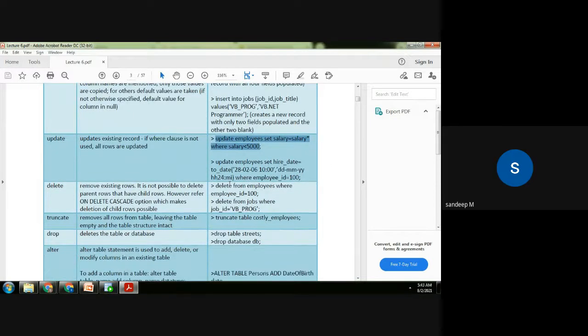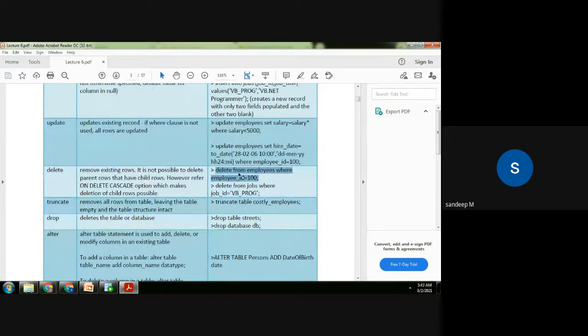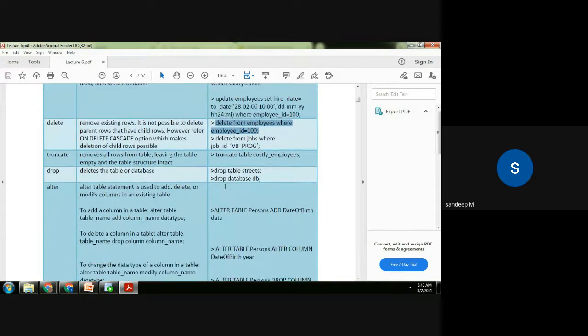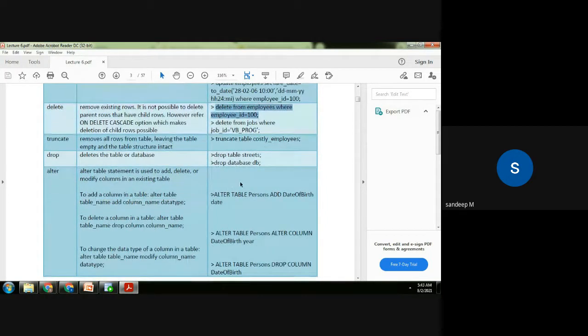There's also a delete command. Pretty obvious, simple. You can delete rows from your database. This example will delete all those employees whose employee ID is 100. There's only one employee with ID 100, so that record will be deleted. Okay, so truncate, drop, and all these are advanced options. Basically, truncate will keep the structure intact. So the data will be gone, all the rows will be deleted, but the structure, the table, will not go.